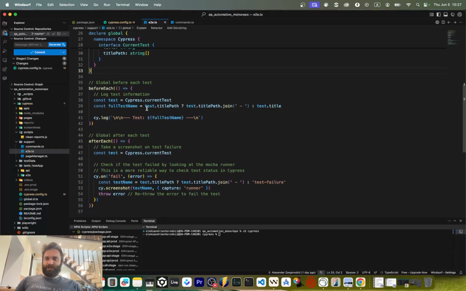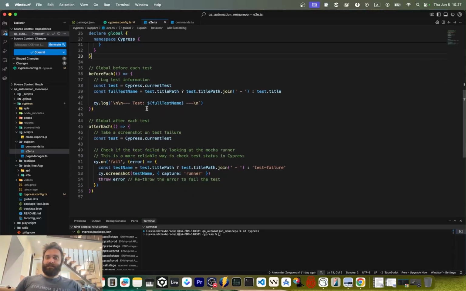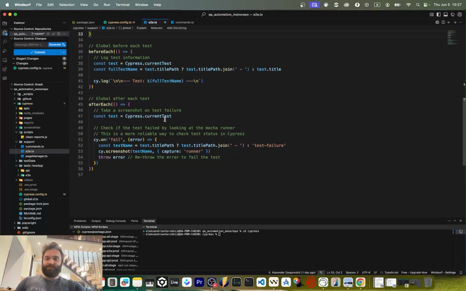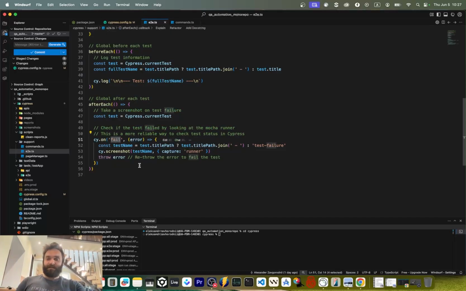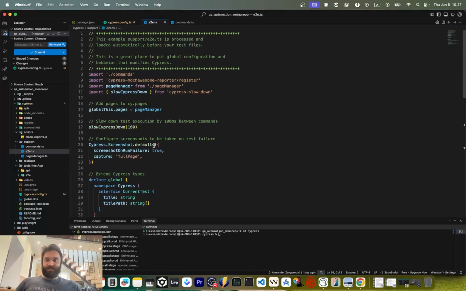We also have the global beforeEach hook and afterEach hook, which run before and after each test. So we load the full test name, join the paths, and log the full test name path. This is mostly for the logs. In the afterEach we have the cy.screenshot command, which takes screenshots with specific names and stores them in the screenshots folder in the project root in case the test has failed. So basically this is the setup for end-to-end.ts.